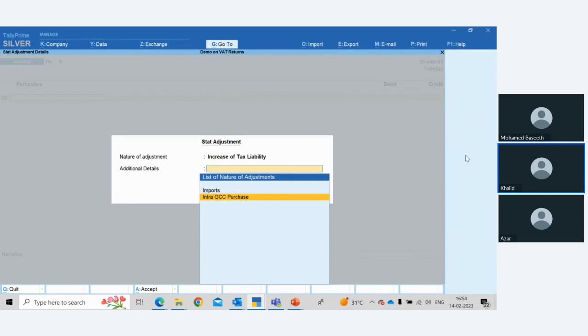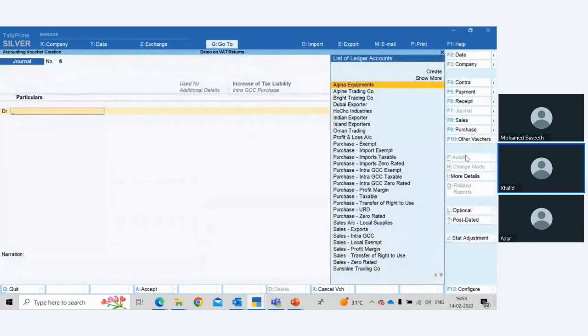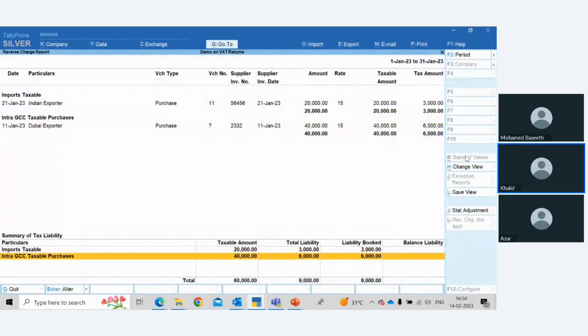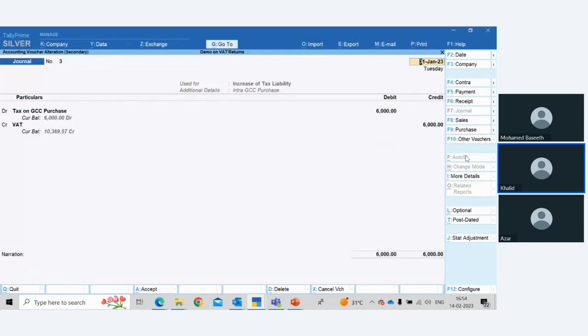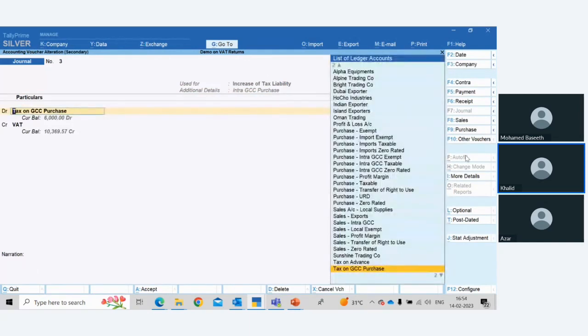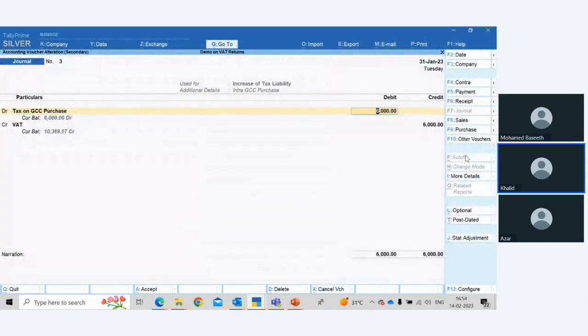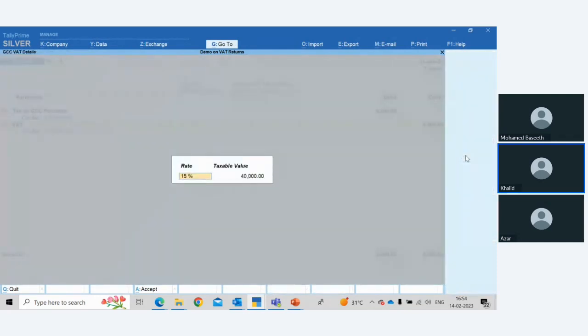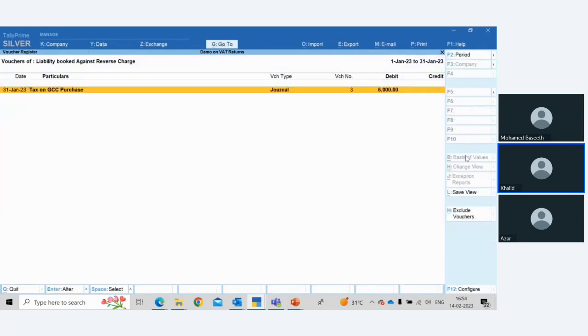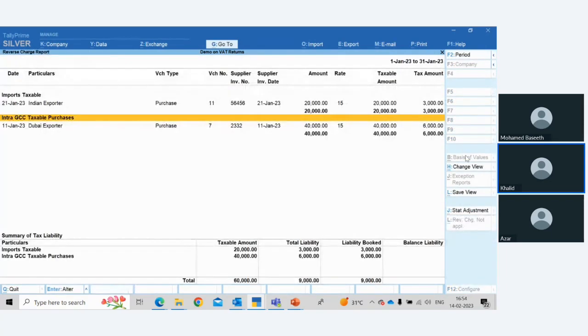Similarly, I have to debit the tax on intra GCC purchases, followed by crediting the VAT ledger, which I have done here. I'll show you the complete transaction. Here it is a direct expense, and followed by I have to give the amount, VAT, the percentage at which the amount is taxable is shown. So I have booked the tax liability here.